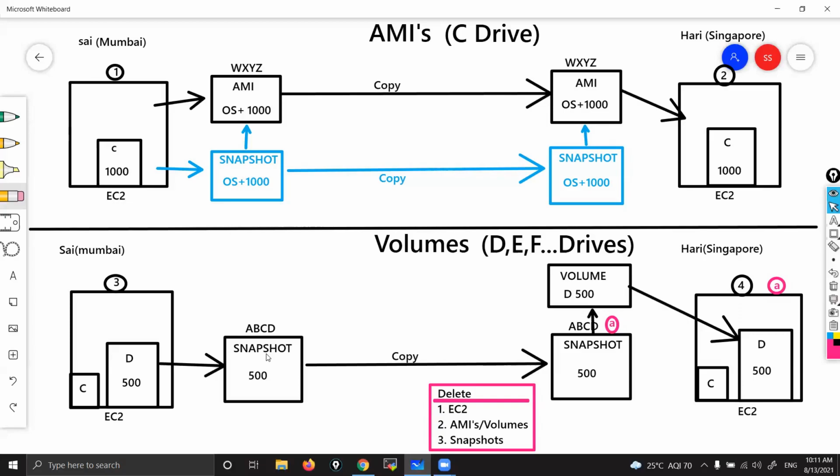Hello, sir. Can you show me the steps for creating a snapshot for the D drive in the Mumbai region? One more time, I did not get you. No, we created the D drive from a snapshot. You want me to show that one? You want to create a D drive from this snapshot, correct? He wants you to repeat the steps, actually. You want me to show practically? Yeah, one more time, how the snapshot was created from the D drive in the Mumbai region.